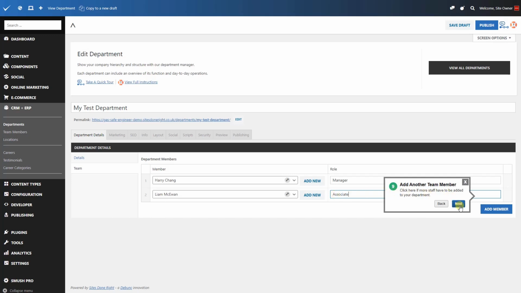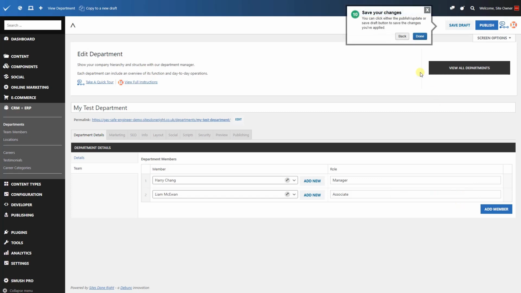And once you've added your team members, you'll be able to save your changes by either saving the current department as a draft for you to work on at a later stage, or by publishing this department immediately and making it available on the web for visitors to view. Let's do that now.